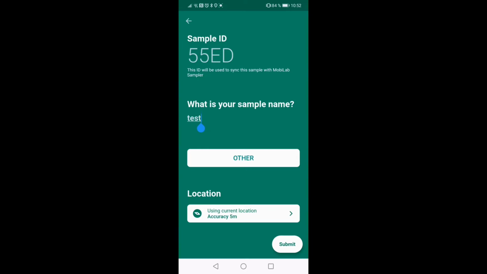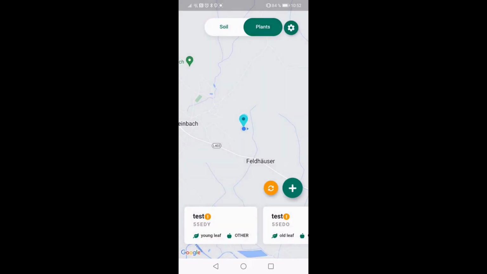Confirm this with a click on Submit and synchronize your samples that show an orange call sign with the orange circle. Two samples were automatically generated with similar ID. One sample for the young, the other for the old leaves.